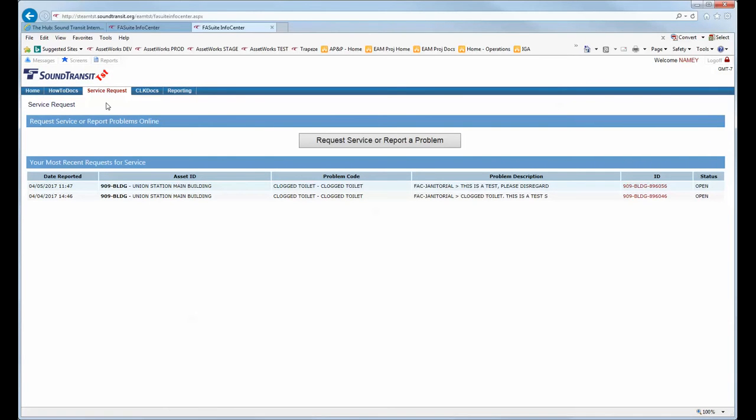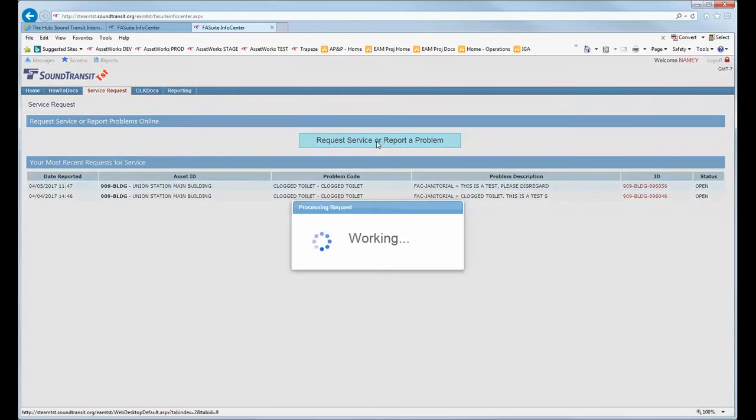Now if you've entered a service request before, that's going to show up down here below. As you see, I have two in before. These were for testing purposes, so they show up. But the first time you go in, there won't be anything there. To enter your first service request or anyone after that, go up here and click on this button, Request Services or Report a Problem.